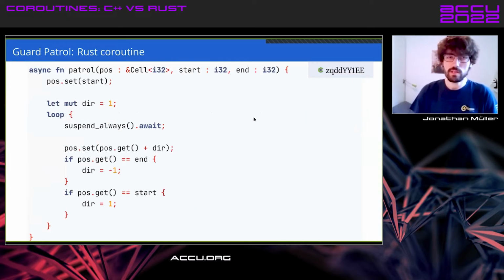And again, with that, we can also implement the guard part for the Rust coroutine. So in C++, we were passing a simple reference here. Rust doesn't like them, so we have to use a cell. Details are not too important, but it's just otherwise a direct translation of the syntax. It's an async function because it's a coroutine. We're initializing it, we're having the loop, we're suspending at this point, and so on.